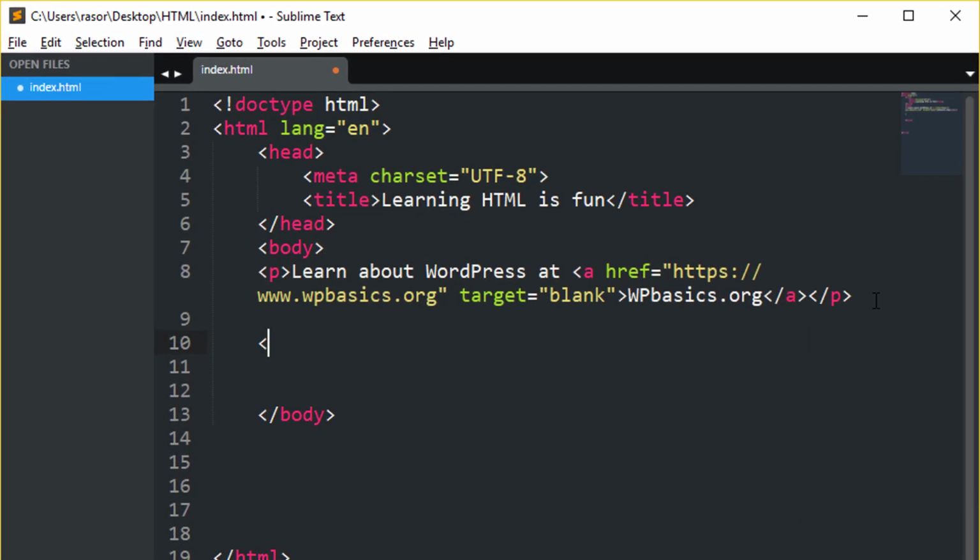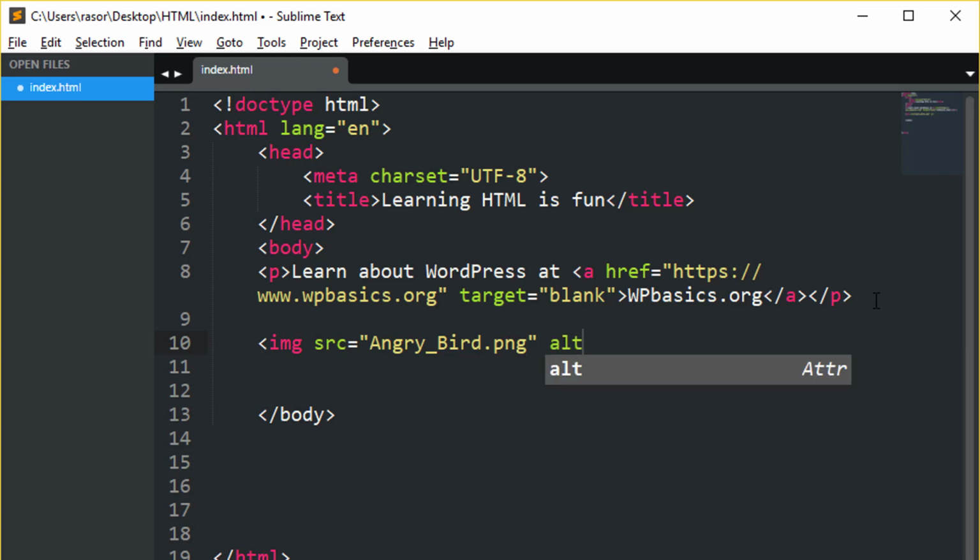Opening less than sign img, and then we're gonna write src equals, and I have a file named Angry Bird, so I'm gonna put that in there. Angry_bird.png, and then I'm gonna put alt equals WP basics, and then I'm gonna close the tag like this.